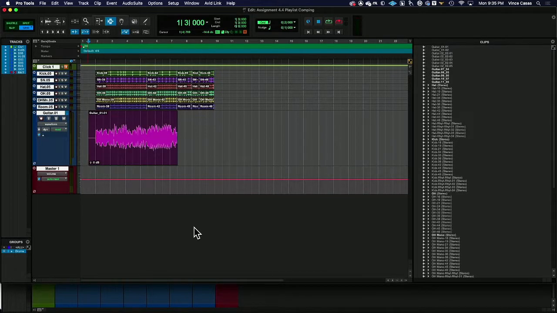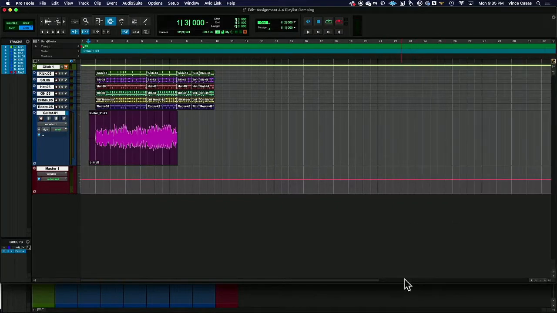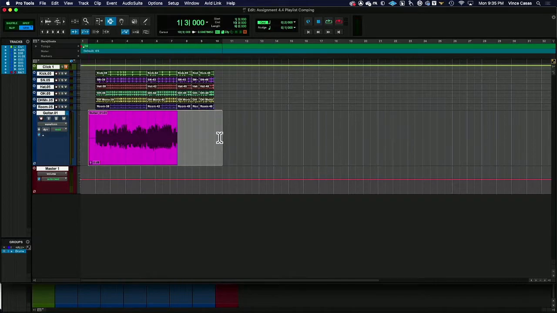Let's look at assignment 4.4. Today we're going to be looking at playlist comping, and we're going to really focus on what's happening inside of this area in the edit window.